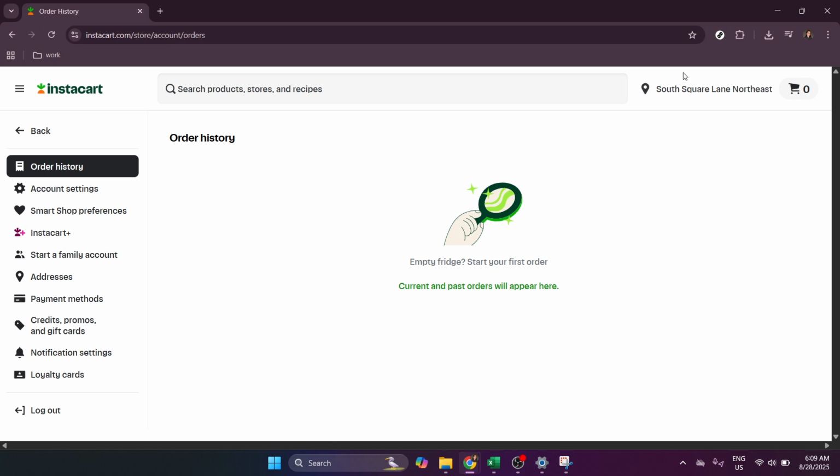Now you'll find yourself on the order history page. Here you can see a comprehensive list of all the orders you've placed through Instacart. Each entry typically includes the details of the order, such as the date, the items purchased, and even the total cost. If you're trying to track a specific purchase, you can scroll through this list and with a little patience, find the exact order you're looking for.